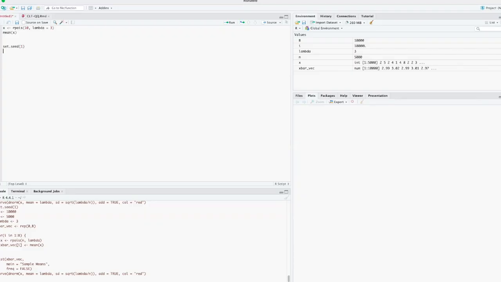We want to generate a number of samples. We'll say we want to generate B samples. We want this number to be pretty big. Remember, we're going to generate samples from the Poisson distribution, take the mean of each one, and then visualize them with a histogram.